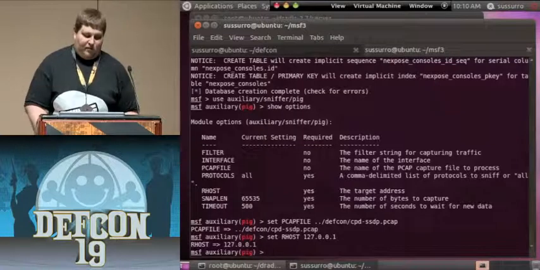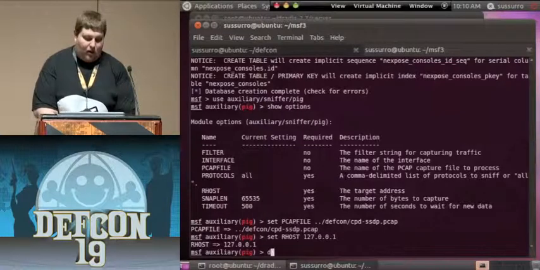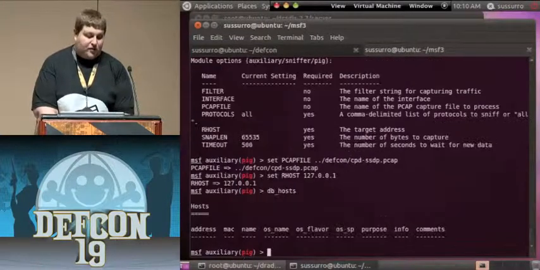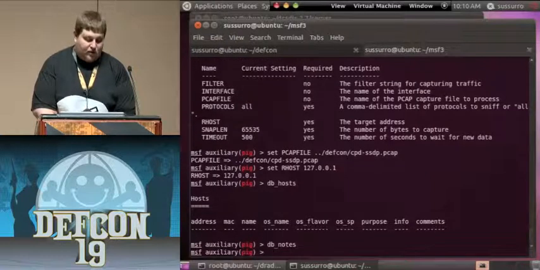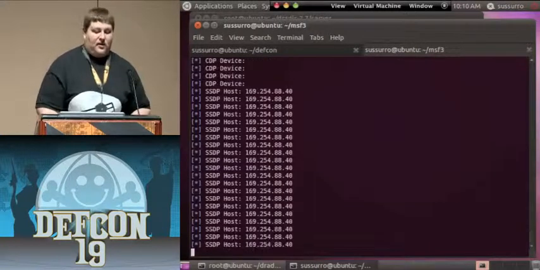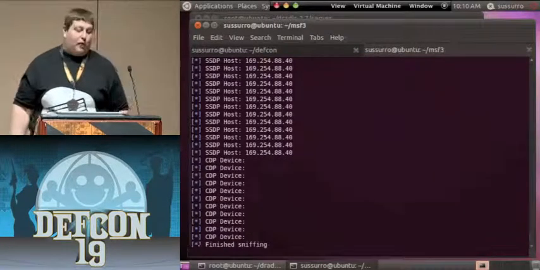So just set it to whatever you want. Right now, when we look at the hosts that are in the database, there's nothing there. And notes as well. So when we run the plugin, we can see that it's pulling in host information for a couple of different things.